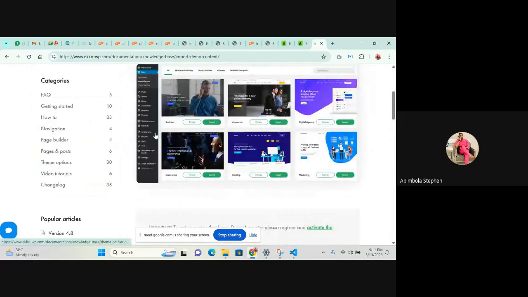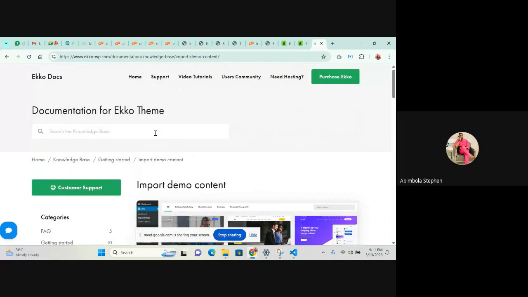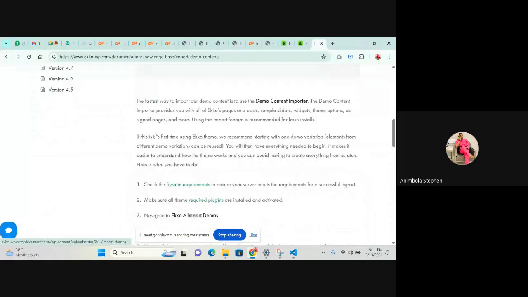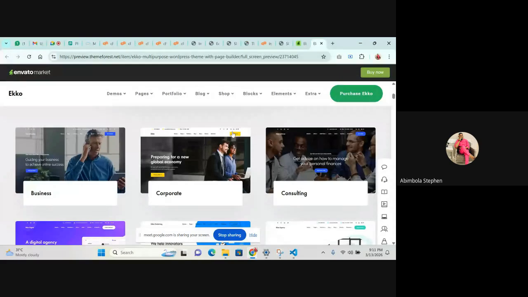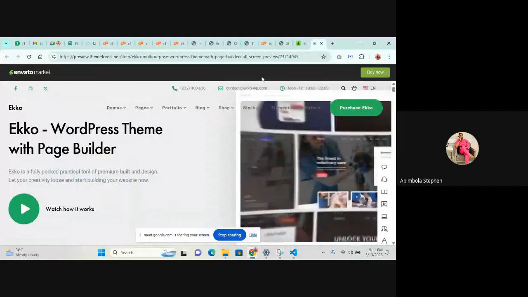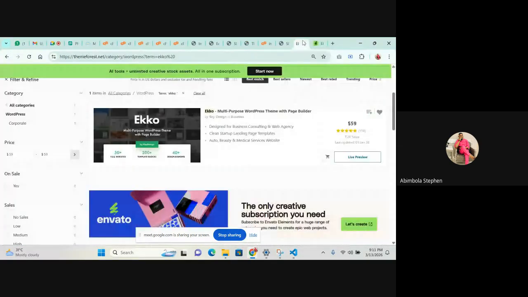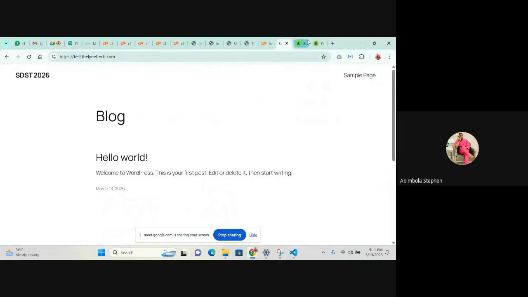Once you become a pro in this, you might not need to go through the documentation again. It's something you're already used to. You know where to go and touch, so it's not a big deal again. So I think I've been able to show you how to import your demo content, which is why I wanted this meeting to hold.